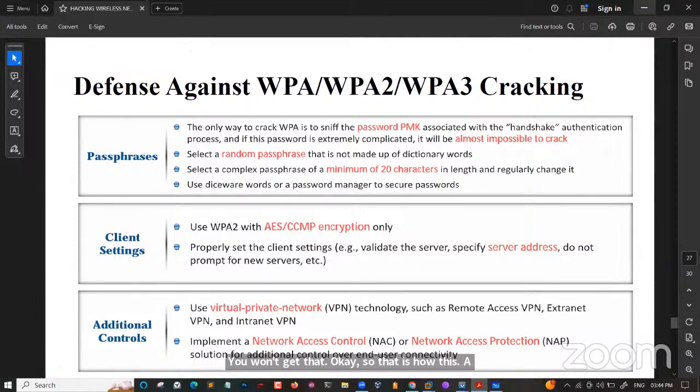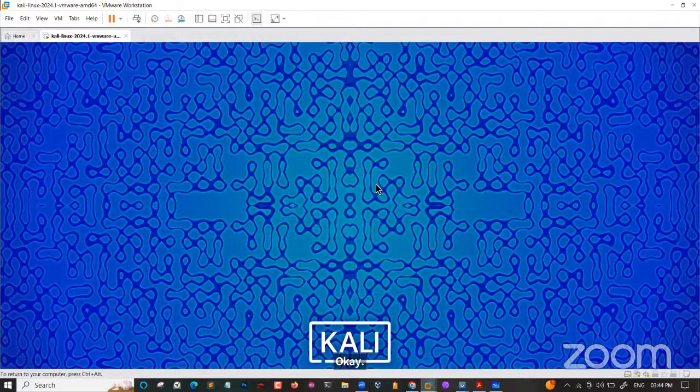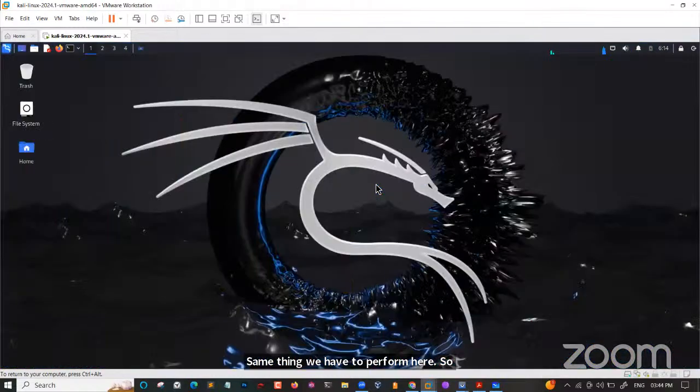Is that clear, everyone? Again, the password should be in the word list. If it does not exist in the word list, it won't crack the password. So again, it's a guessable scenario, like what you did for FTP and SSH; the same thing we have to perform here. So make sure your password is more secure. Use some combination so that it is a bit difficult for them to perform the attack.